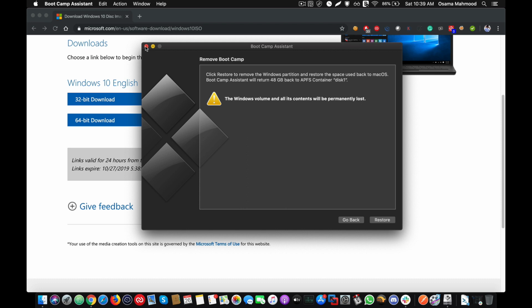And the rest of it is the same as the normal Windows install. Like you select the bootcamp partition and format the bootcamp partition and install Windows on it. And that's it.